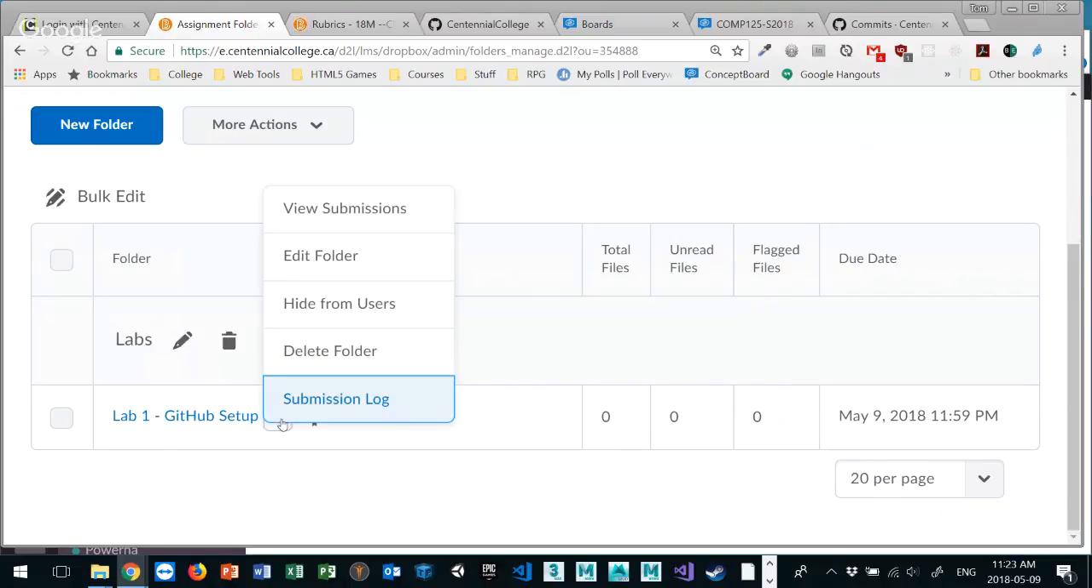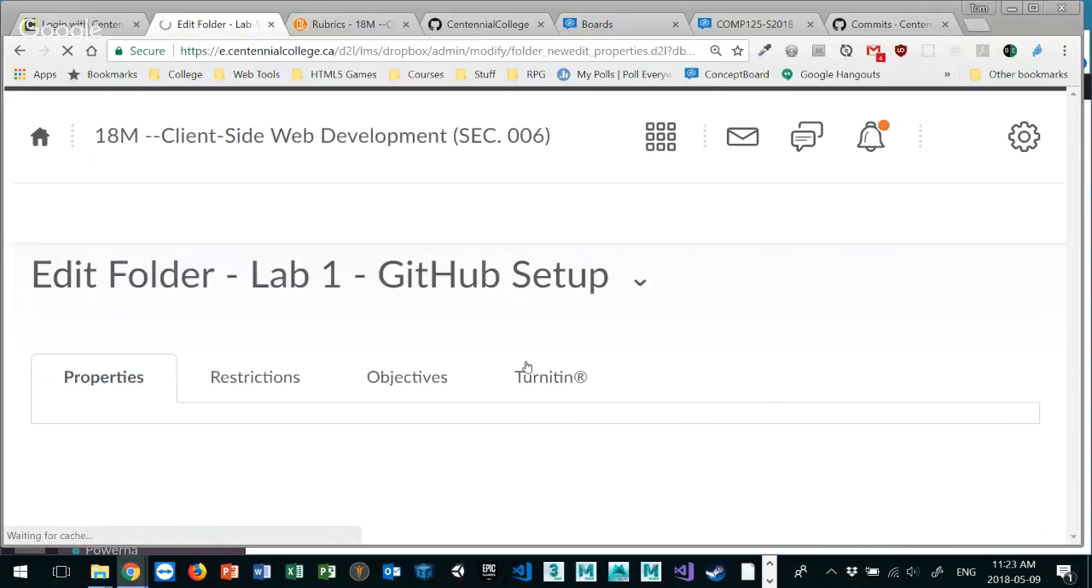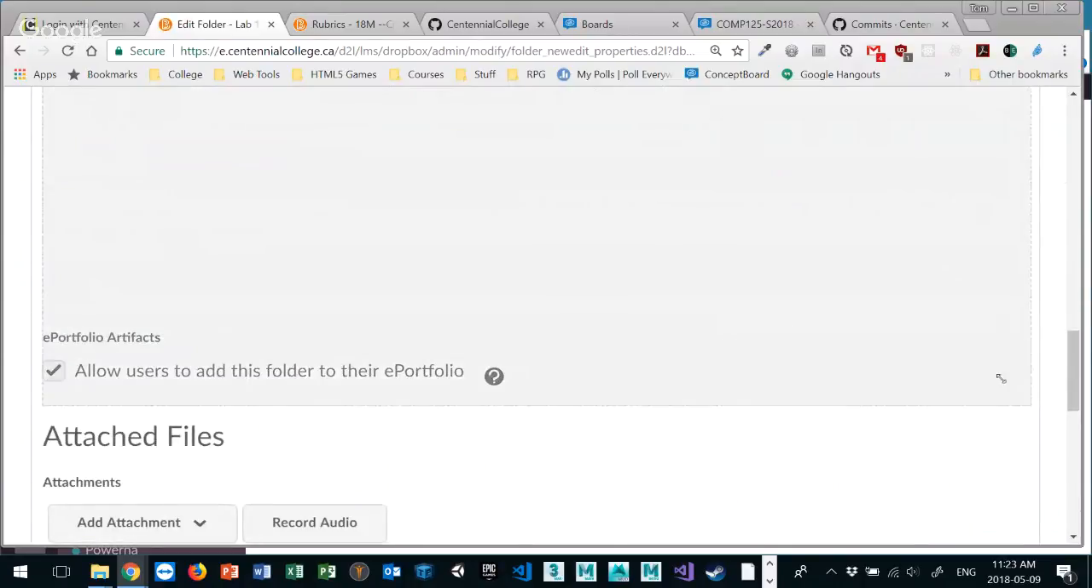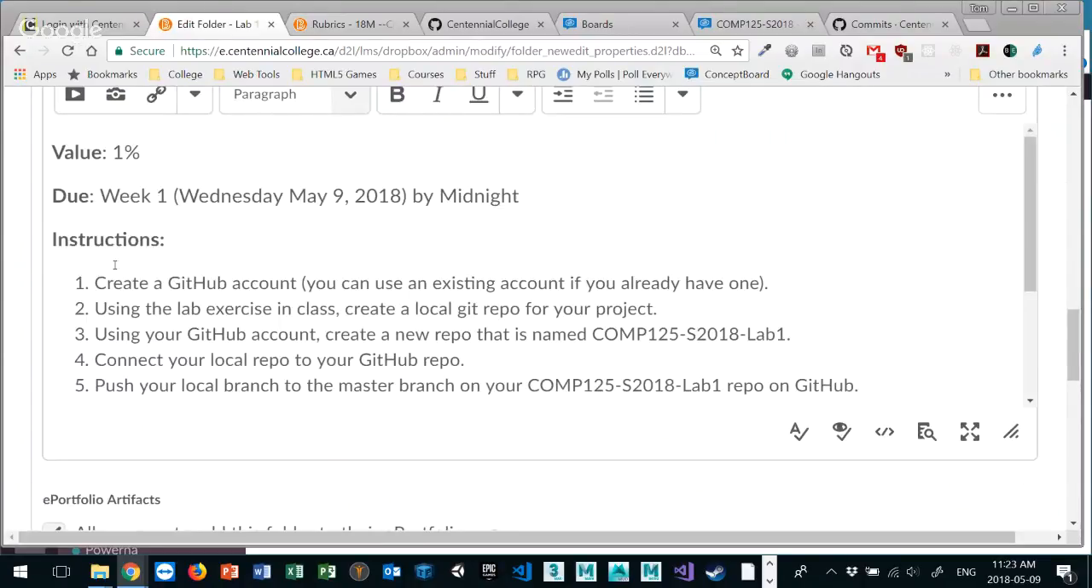And if you look at the requirements, if I look at edit folder, you can see that inside here it gives you some instructions. So please follow the instructions carefully, right? So you get your 1%. Instructions: 1, create a GitHub account. You can use an existing one if you have one. Use the lab exercise in class, which is the project we just created yesterday and what we're doing today, right? And create a local Git repo for your project. You should already have that, right? But if you don't, follow along now and do it. In fact, you should be able to do this by the end of class if you're good.